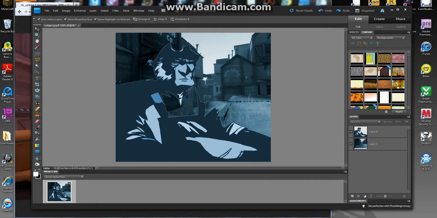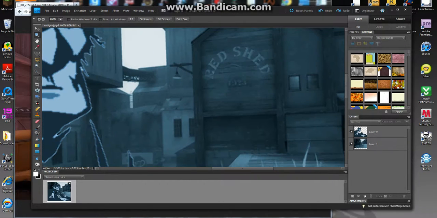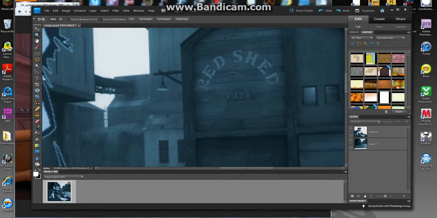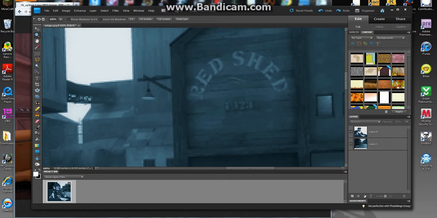This is honestly just to show you how to get rid of things if you want. So, say you don't want that to say Red Shed at all. I'm going to zoom in. Now, this is obviously pixelated, but it doesn't matter for what I'm doing. So, I'm zoomed in on Red Shed.